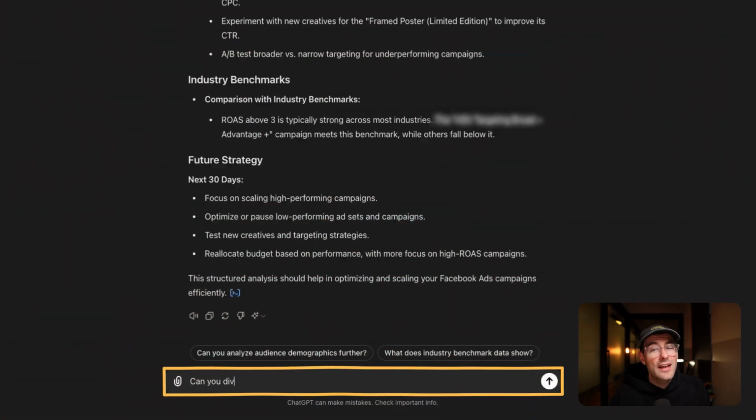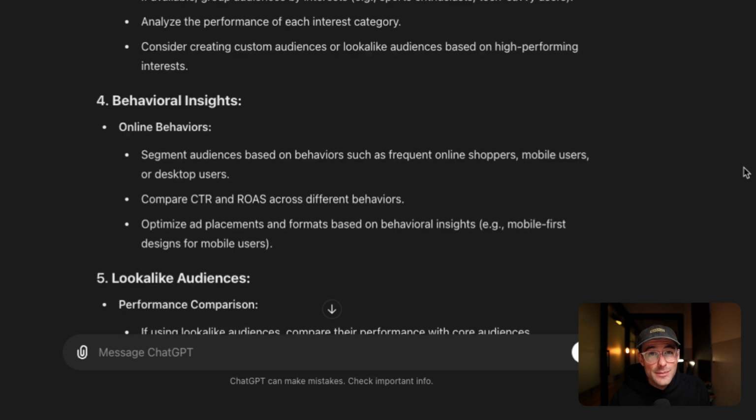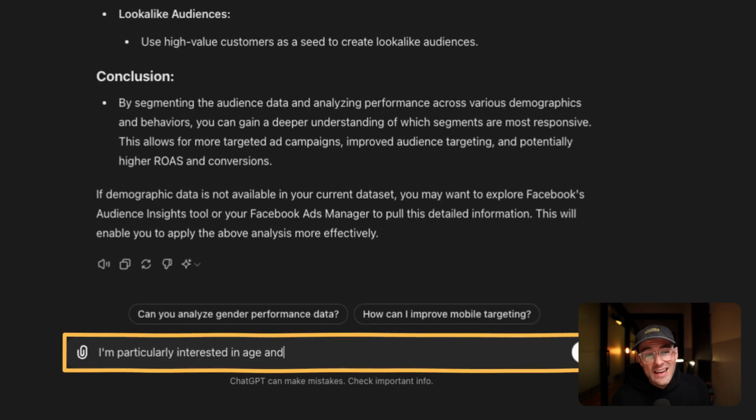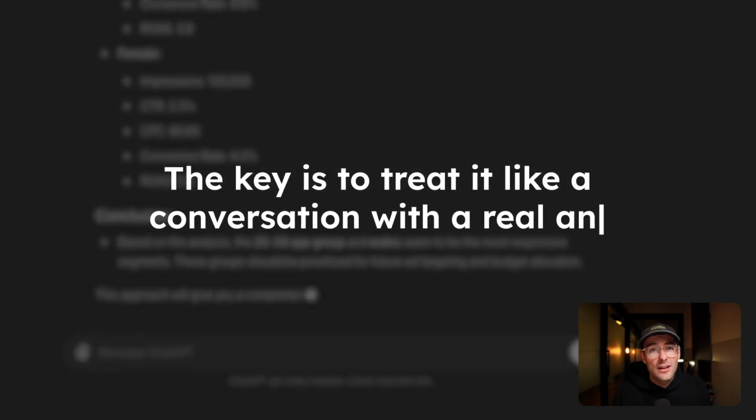Now, if you find that ChatGPT's response doesn't quite hit the mark, don't be afraid to continually improve and refine the prompts. You might say something like, can you dive deeper into the audience insights? Or another tip is to have ChatGPT question its own responses. I'm particularly interested in age and gender breakdowns. The key is to treat it like a conversation with a real analyst.